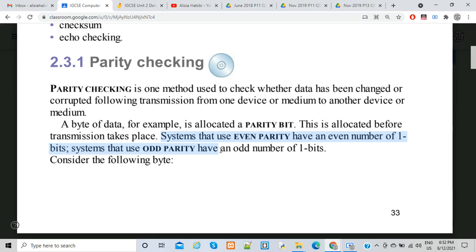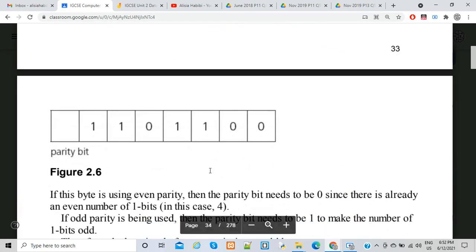So if it is an even parity checking method, it means that the data that will be sent in binary from sending to receiving end should have an even number of ones. If it is an odd parity checking method, it means that the data that will be sent from sending to receiving end should have an odd number of ones. And so that's how the parity check works.